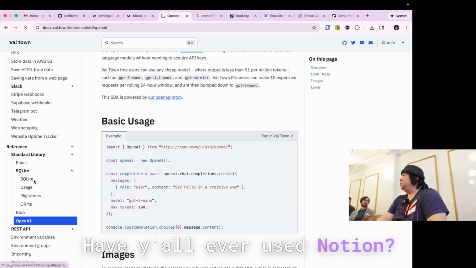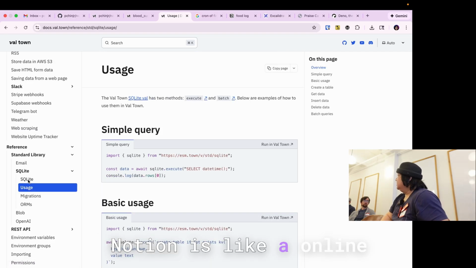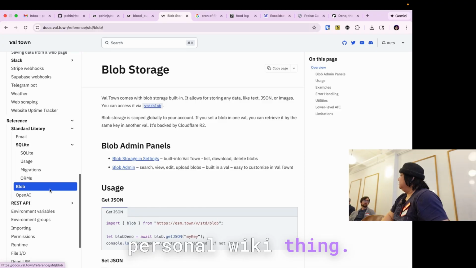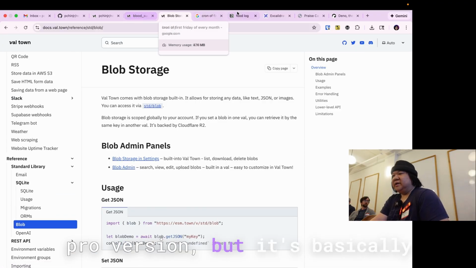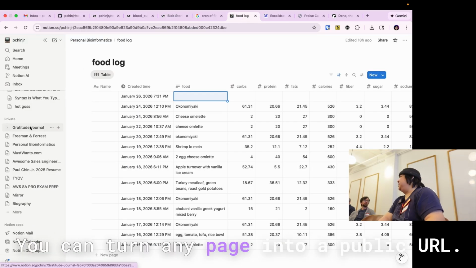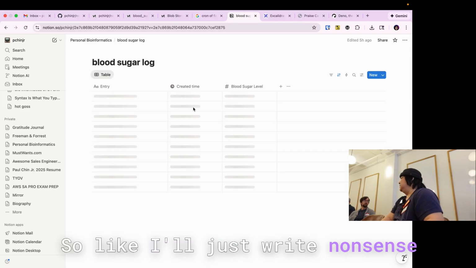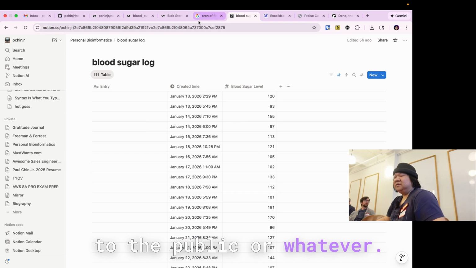Have y'all ever used Notion? Do you know what that is? Notion is like an online personal wiki thing. I pay monthly for the pro version. But it's basically where I keep my blog, because you can turn any page into a public URL. So I'll just write nonsense, and whatever I feel like publishing, I'll just send to public.